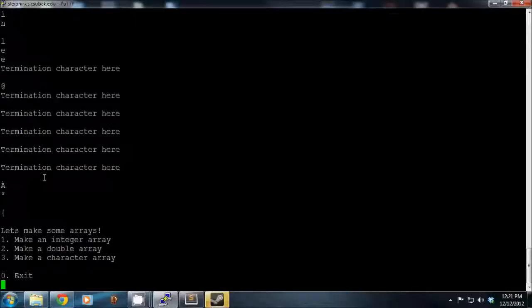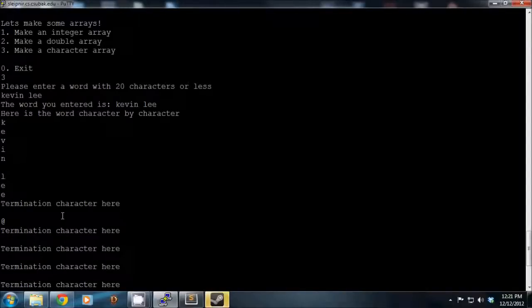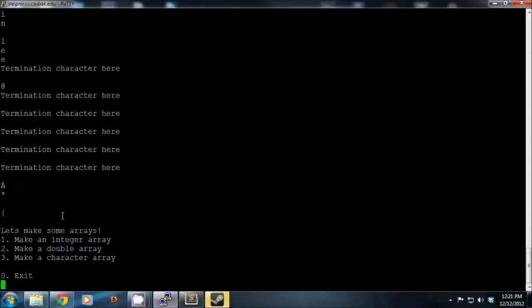It's just weird. Like, we got an @ sign, termination character here, termination character here, termination character here, and then there's an A with an accent mark to the other side. Accent circumflex, I don't know. An asterisk, and then some other stuff. And a curly, wow, there's a curly brace in there.